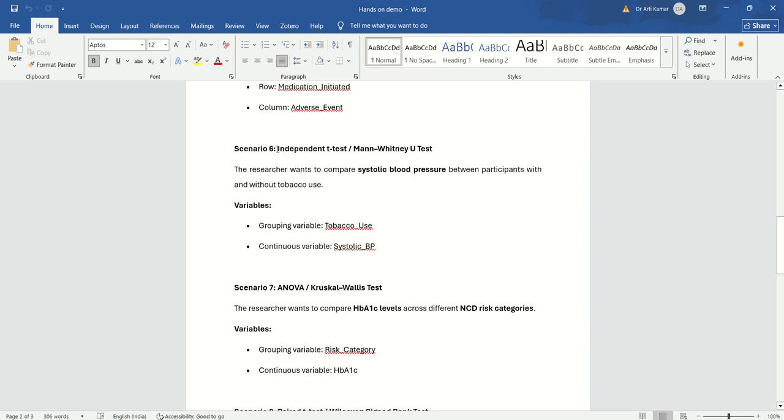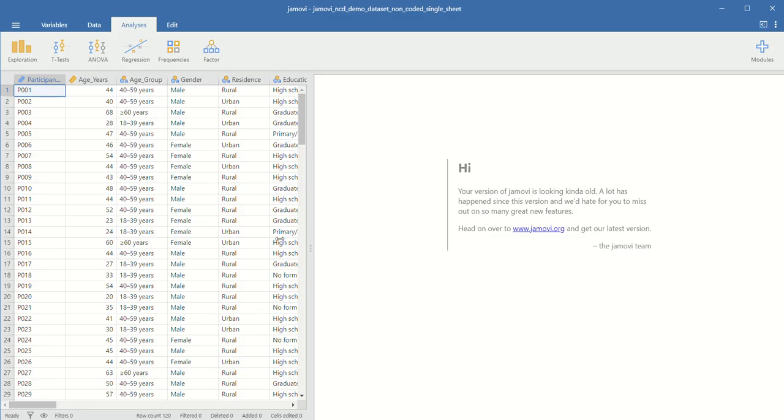Now for independent t-test or Mann-Whitney U test, the scenario is the researcher wants to compare systolic blood pressure between participants with and without tobacco use. So here we can see tobacco use, present or absent, is the grouping variable and systolic BP is a continuous variable. Okay, so now let's go to the jamovi interface.